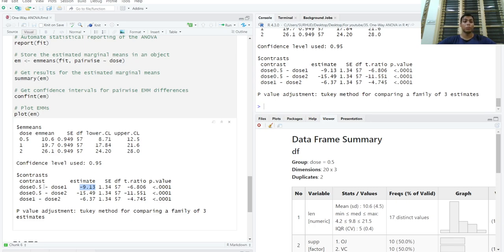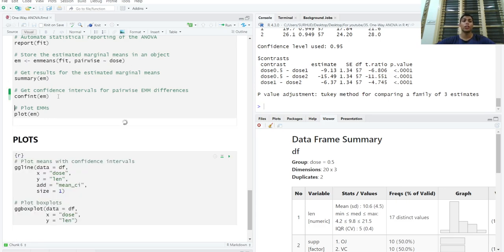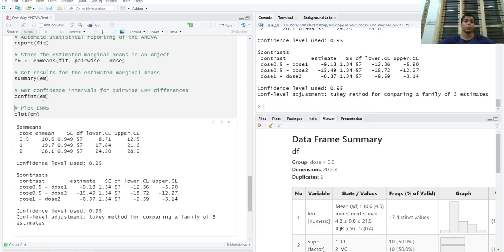So this is basically a post hoc comparison. And we automatically get a Tukey adjustment for the p-values. So that is excellent because we don't need to manually correct the p-values for multiple comparisons. However, if you see, we don't get confidence intervals here. So we need to run another function, confint, and we'll run that for the same object em. And here we get the confidence levels.